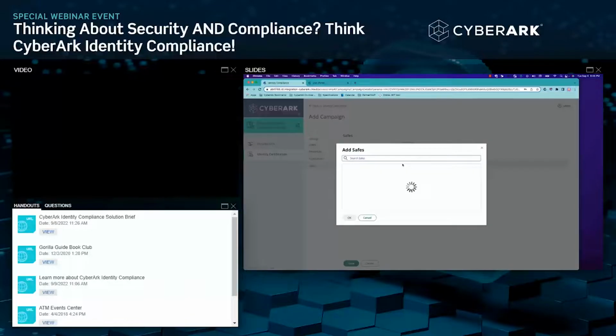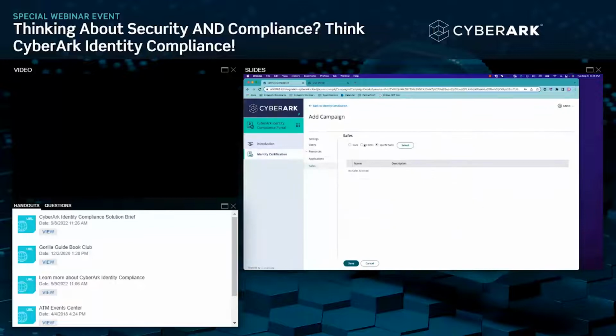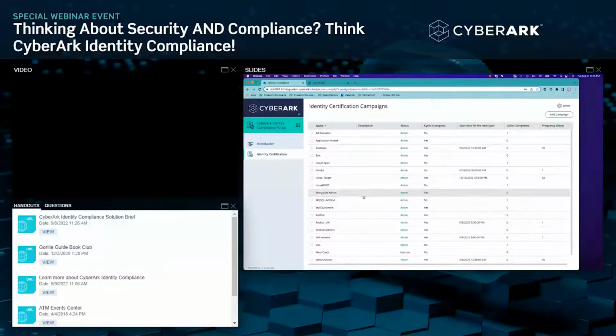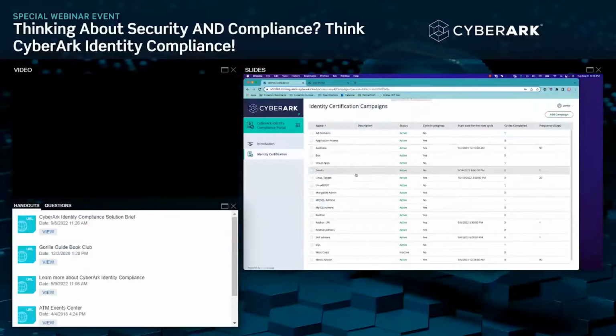So we could specify in CyberArk this concept of safes, and these are basically containers with your most privileged data. Which safes do we want to run these certification campaigns on? In this case, we're going to say all safes because we want to get an understanding of what safes these users have access to. So this all looks good. We're going to go ahead and save it as a campaign. Okay, great. So just like that, we've created our identity certification campaign.